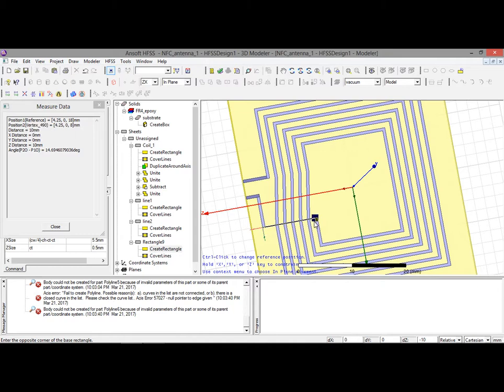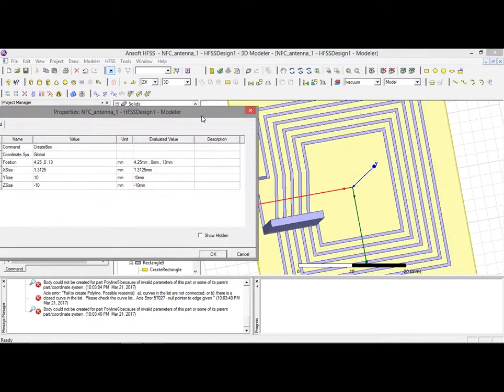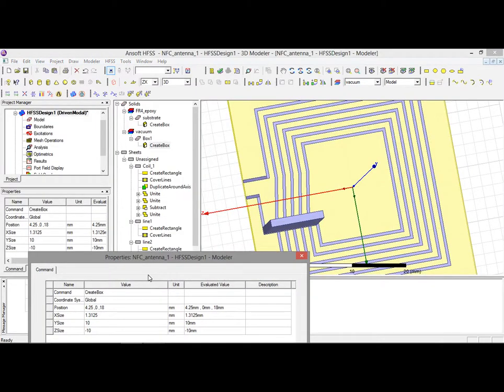Click on that and drag outer, drag upper. You can get that. You may adjust that rectangular path by providing the necessary position elements.